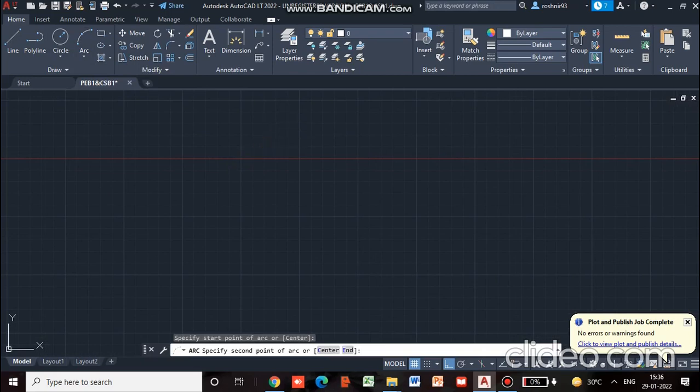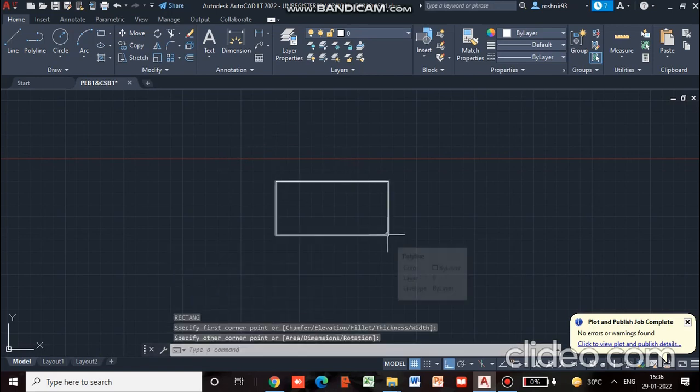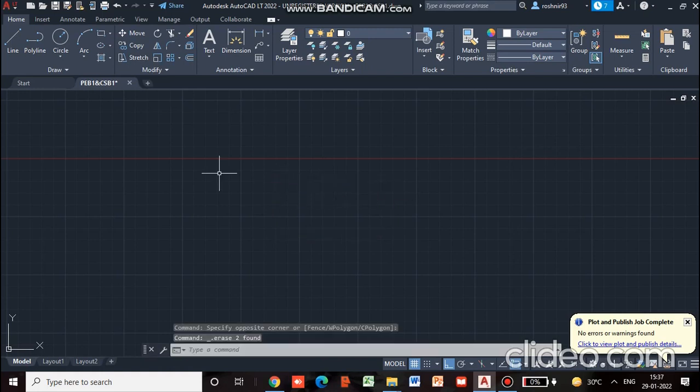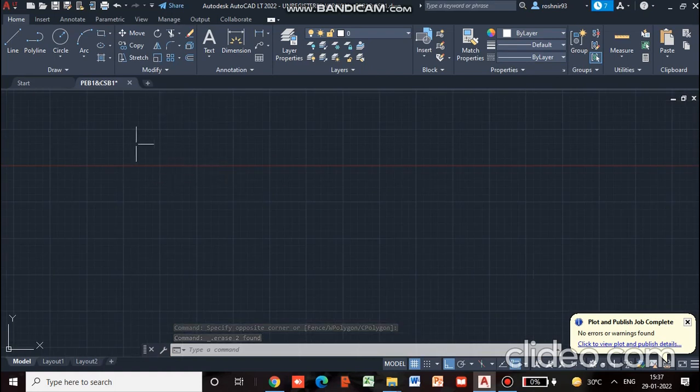Specify second point and specify third point. Suppose I make a rectangle and I will go to this arc command. So we will keep the snap cursor on. If you keep the snap cursor on, you can see that the cursor easily catches the intersection of the line. So here we will use it. Here we are going to see the array command.